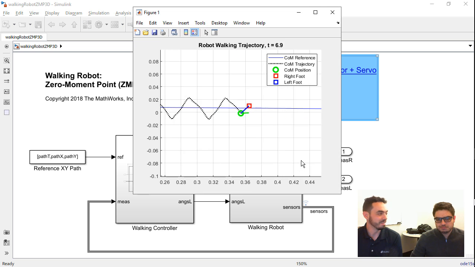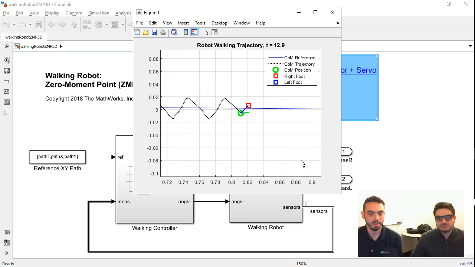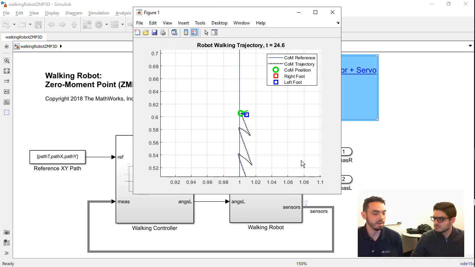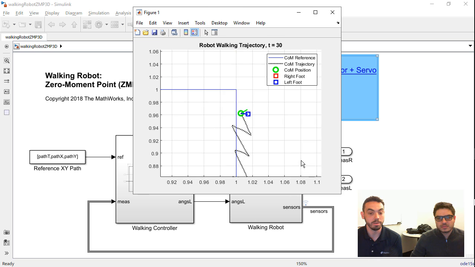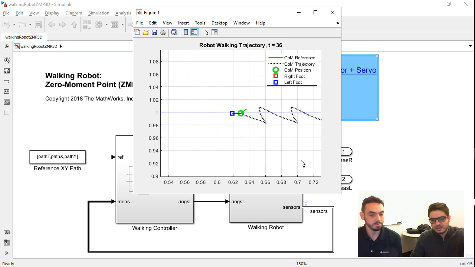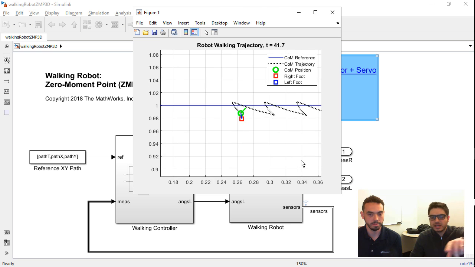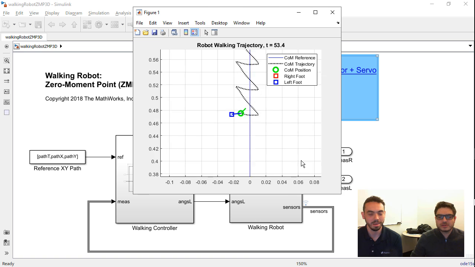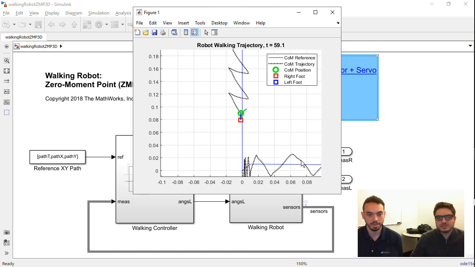So I can plot the entire trajectory. I can do a little animation, and then when this animation is done, it'll zoom out and show me the entire trajectory. So here we're seeing the COM reference and the actual position, right? That's right. And then the little squares are just showing where you're stepping. Where you're stepping, yes. That's a cool animation.